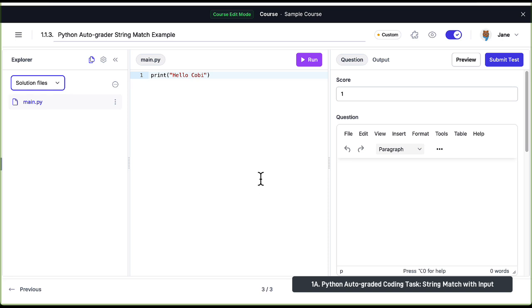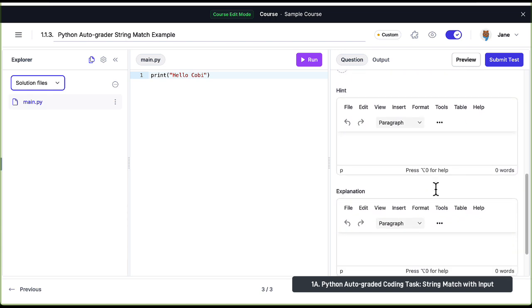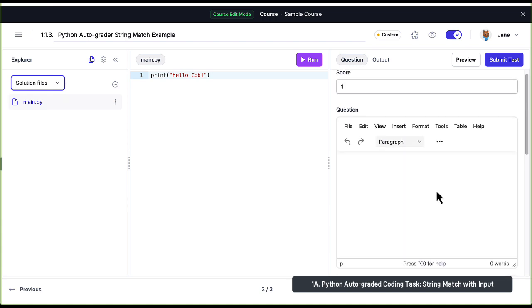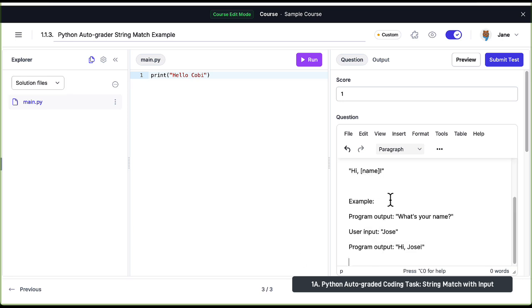The center panel is the code editor. On the right is where you insert the task prompt and set up the AutoGrader, and also enter hints and explanations for your students. In this example, we're going to ask the students to create a simple Python program that takes user input and outputs it in a certain format. I'll enter my prompt in the question box.